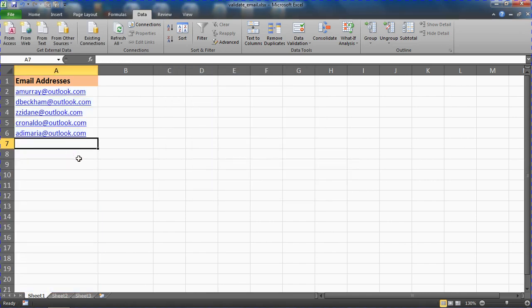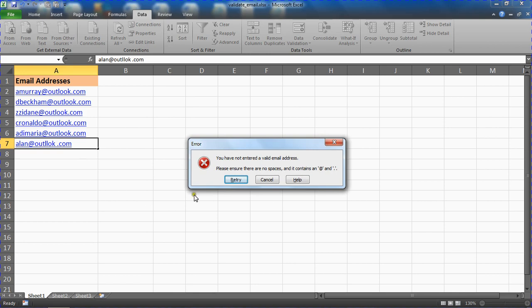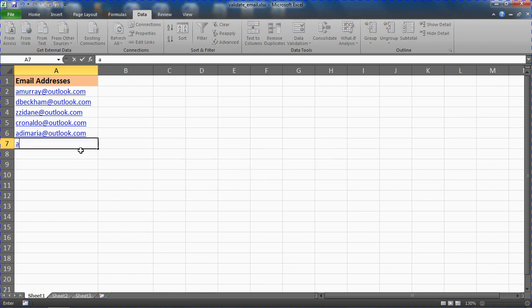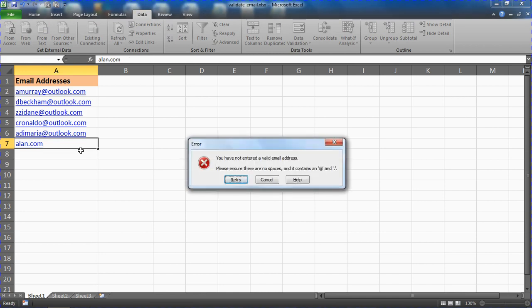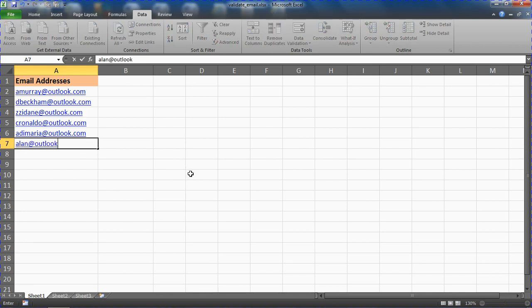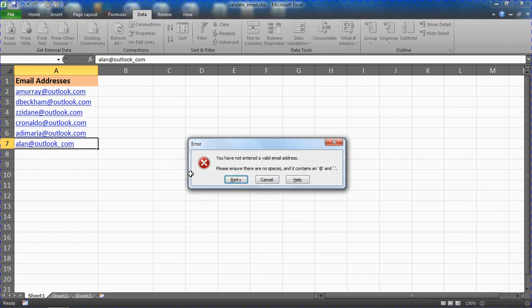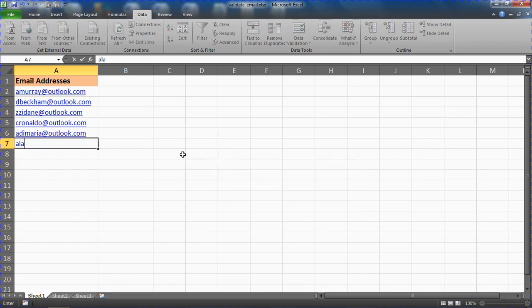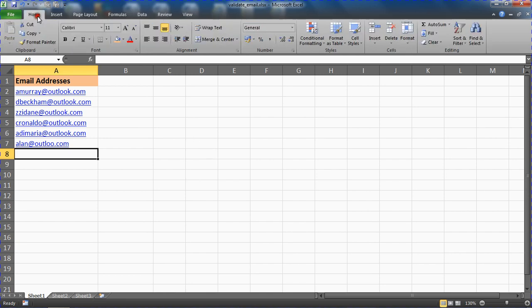So if I was going to type Alan at Outlook, spell Outlook wrong there, space.com, it will not allow it because of that space, and there's that error alert. Equally, if I put Alan.com, does not allow it, there's no at symbol in it, and finally Alan at Outlook underscore com, not happy, there's no full stop in there. And if I put Alan at Outlook.com, so now it doesn't, another typo, doesn't have any spaces, does have an at symbol and a full stop, it's valid, it's okay, it allows it in.